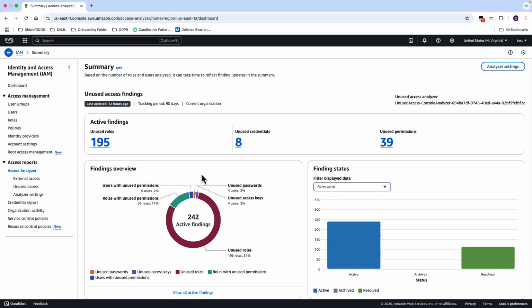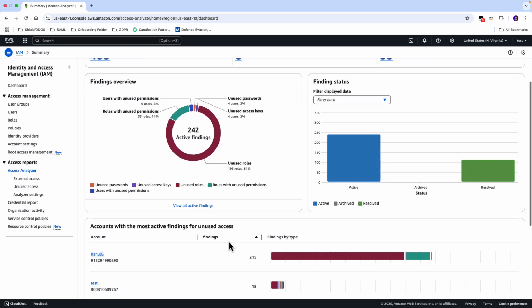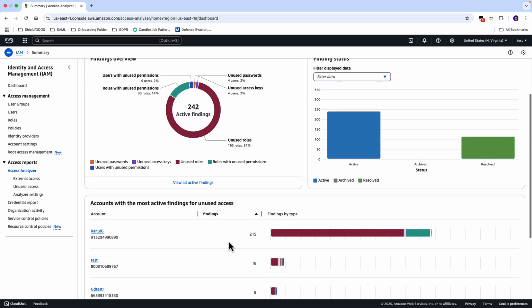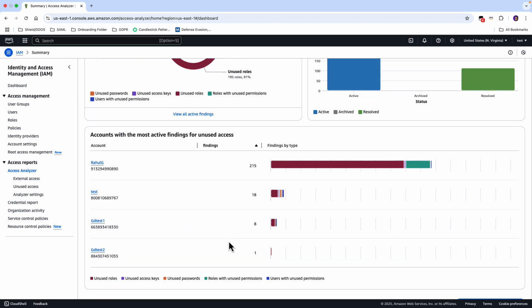At the moment, my organization has a total of 242 findings, with 195 unused roles, 8 unused credentials, and 39 unused permissions. The dashboard also gives security teams the ability to quickly gain a bird's eye view of the findings per account in their AWS organization and prioritize the next steps accordingly. We will now review one finding each of unused credentials and unused permissions types.